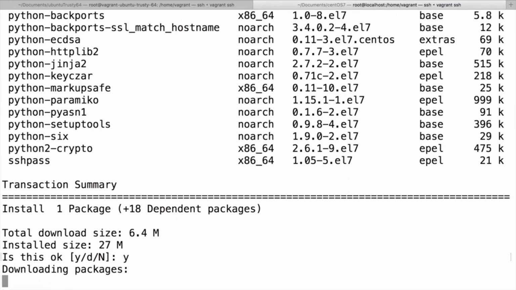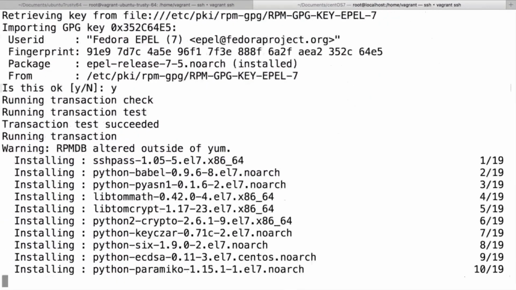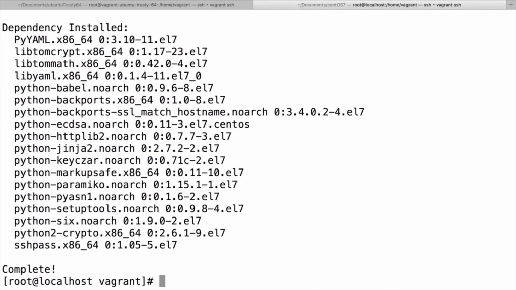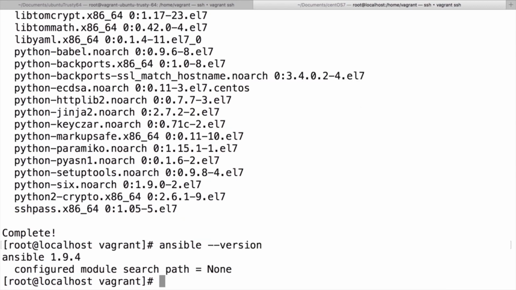I'll run yes to continue, yes again, and now that's complete. Now, if I run ansible --version, the latest version of Ansible is not displaying here, and this is because the latest version of Ansible is currently in the EPEL testing repo. So this is going to change in the future, but for now, we do need to enable that repo to get up to 2.0. And for uniformity's sake, we should enable that repo as we're going through these lessons.